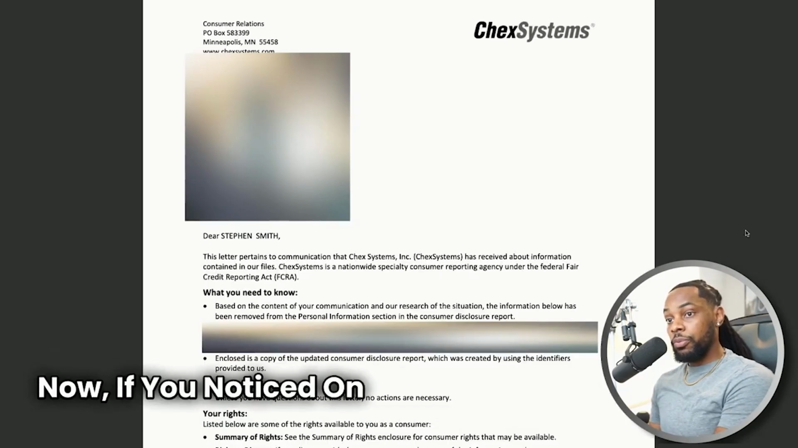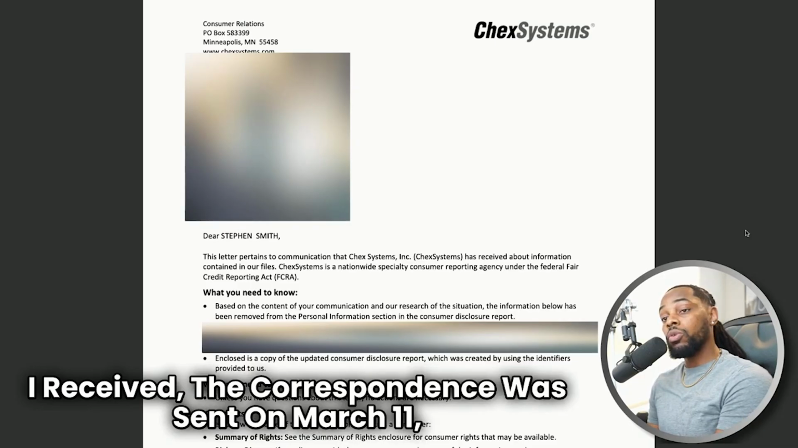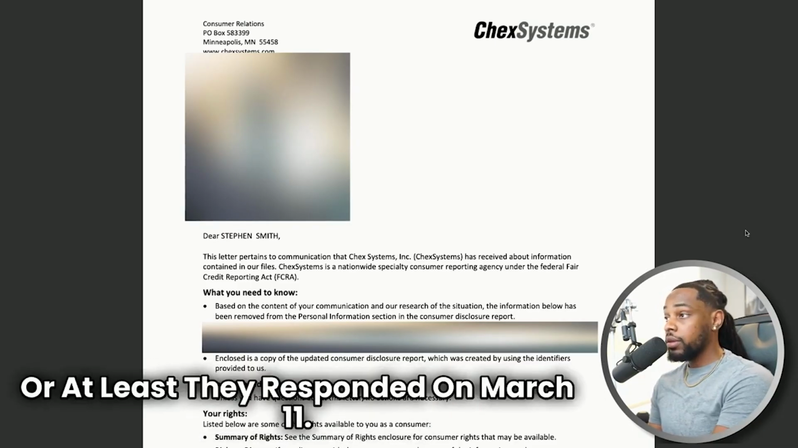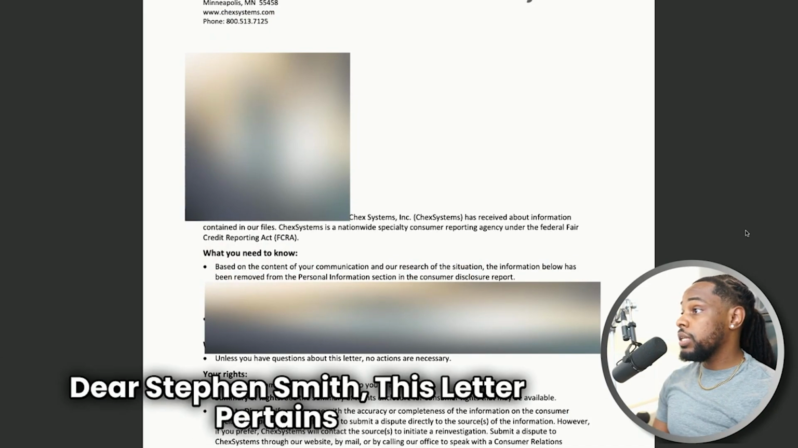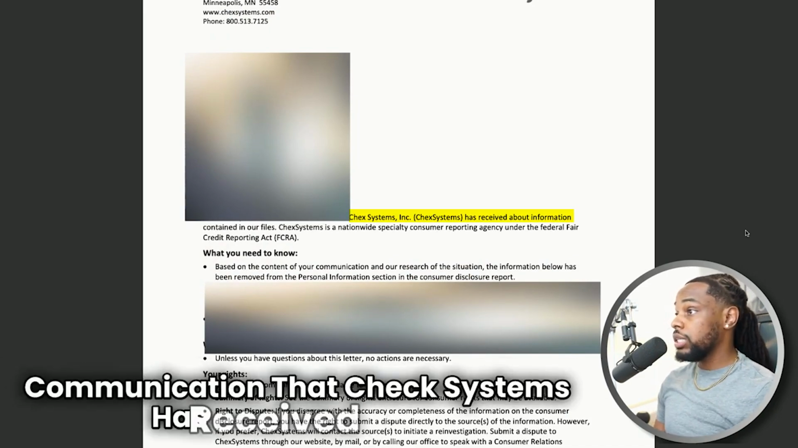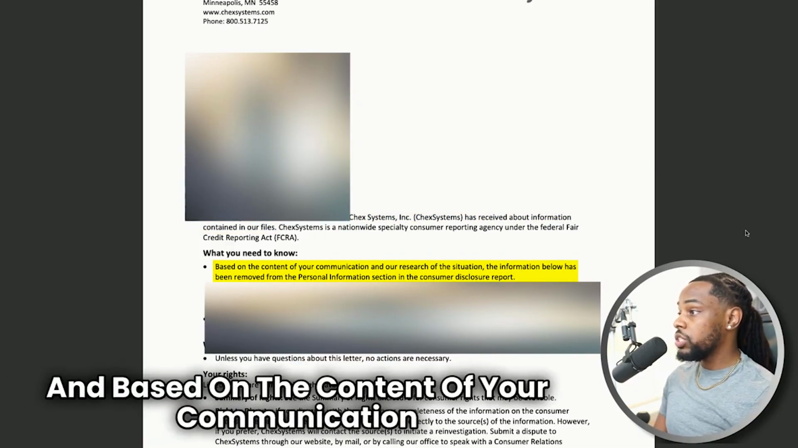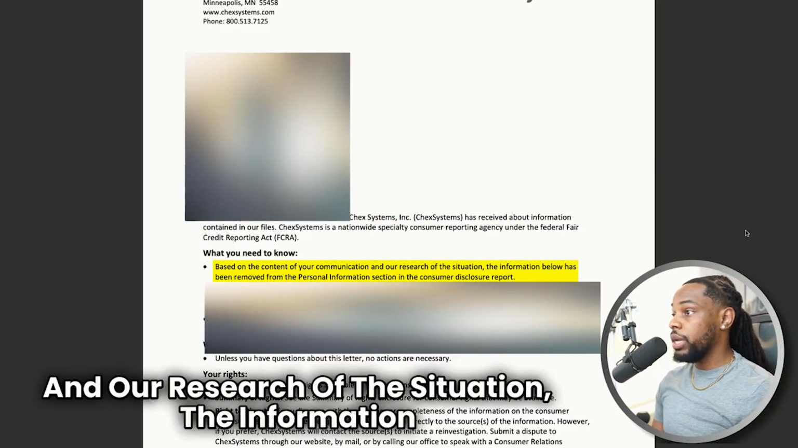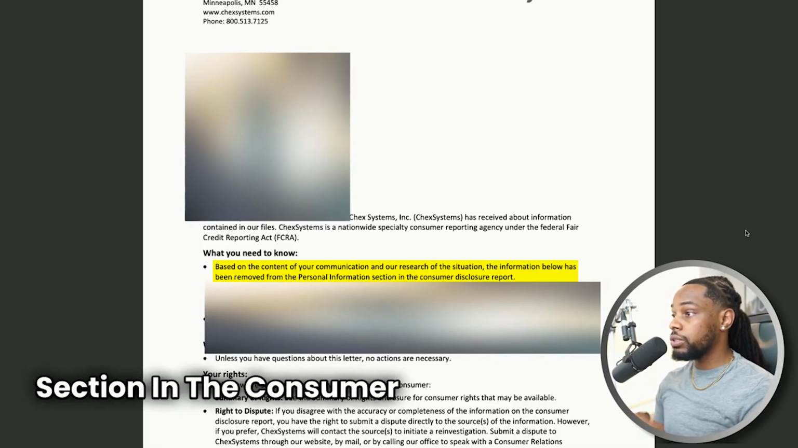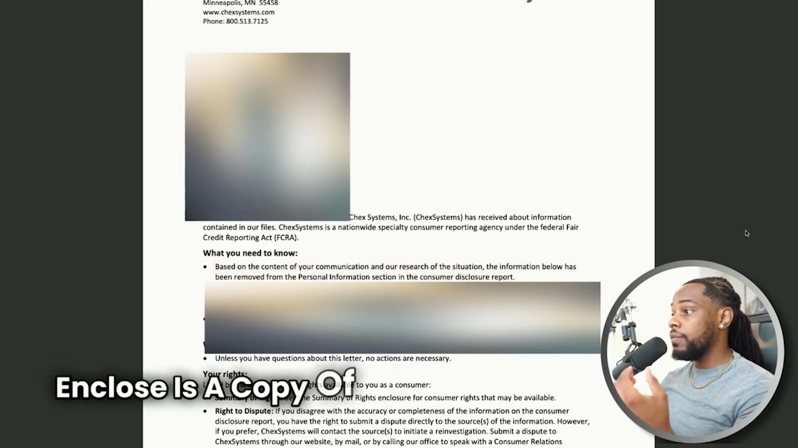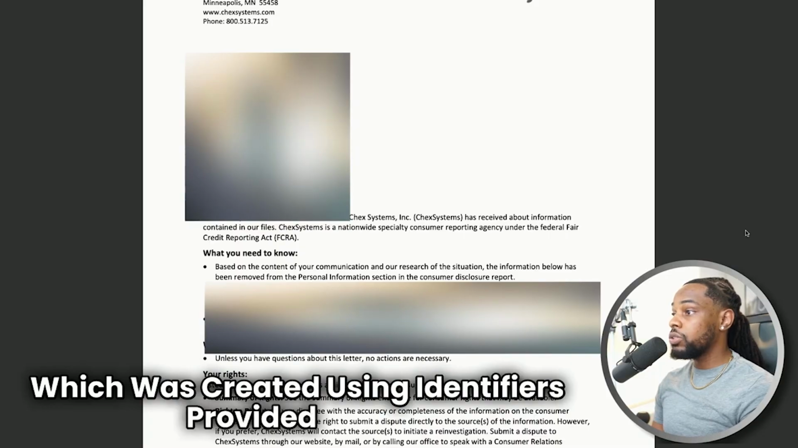Now, if you noticed on the previous letter that I received, the correspondence was sent on March the 11th, or at least they responded on March the 11th. Now, this is March the 12th. So same thing, dear Stephen Smith, this letter pertains to communication that Chexsystems has received about information contained in your files, and based on the content of your communication and our research of the situation, the information below has been removed from your personal information section in the consumer disclosure report. Enclosed is a copy of the updated consumer report, which was created using identifiers provided to us.